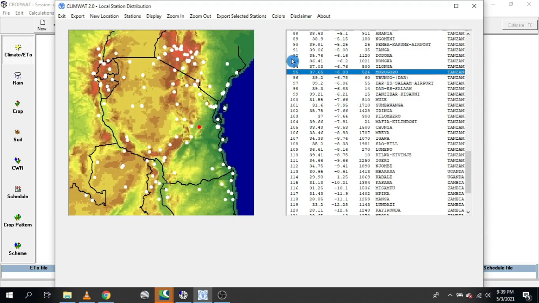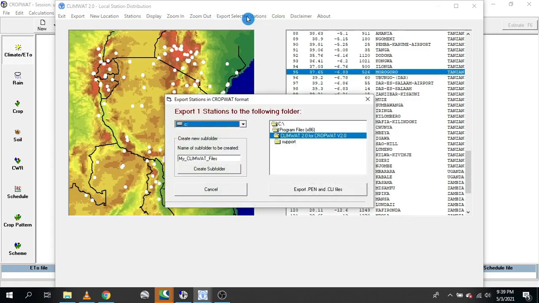Now from here, what we need is to export this weather station. I'll select export selected station or stations. This is the window that we end up with. You can select the folder where you want to save your weather station file. For me, I'll just select folder D, then click export.